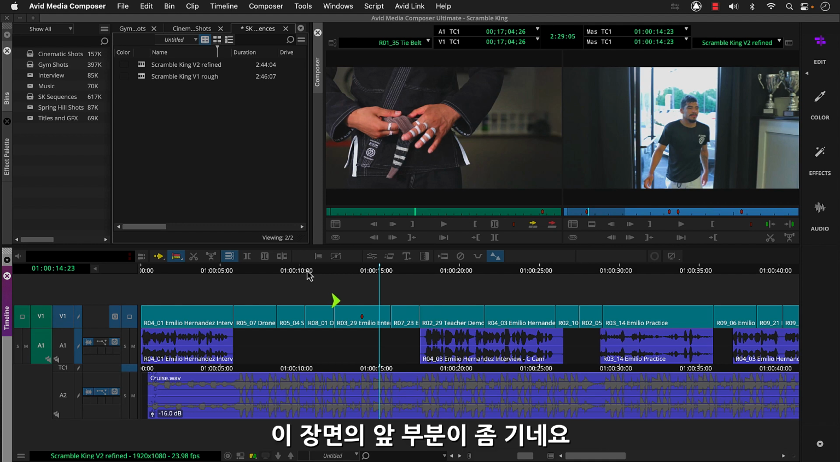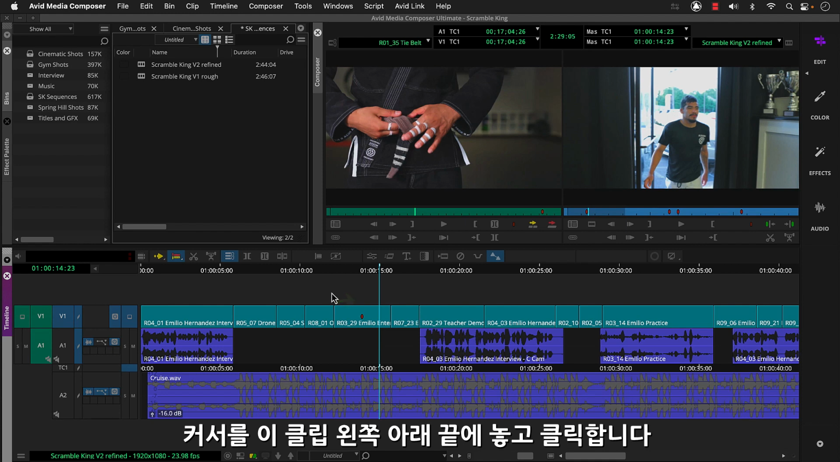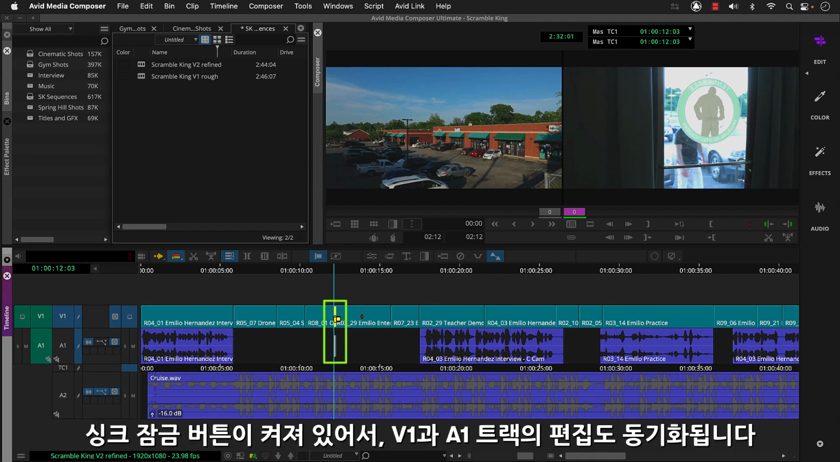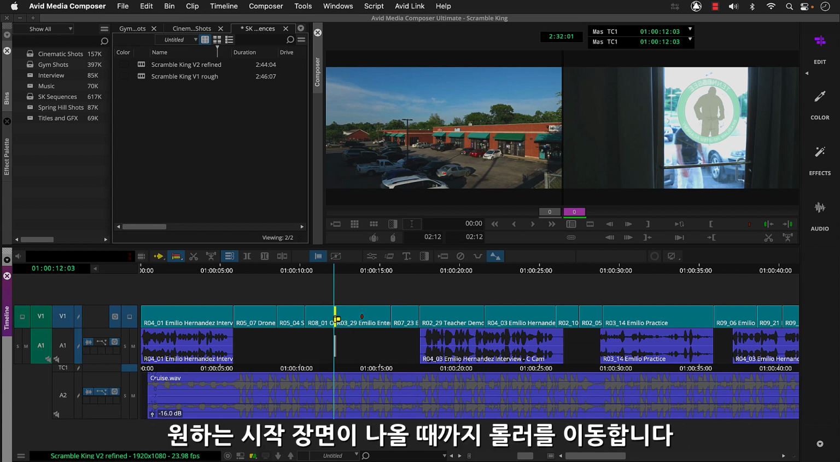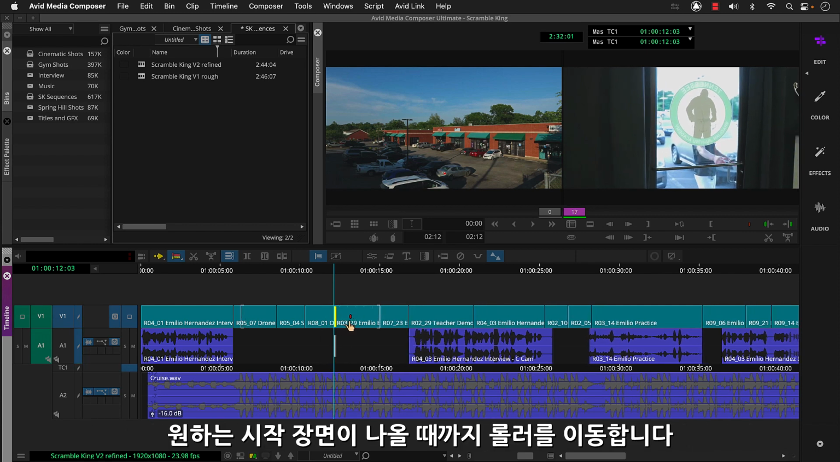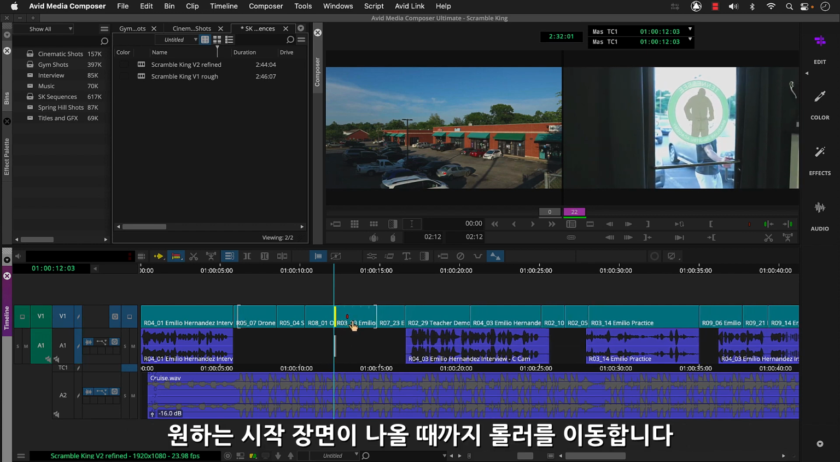So we want to shorten the beginning of this shot, so we'll use Ripple Trim. We'll position the cursor near the bottom left edge of this clip and click. Notice both V1 and A1 have trim rollers. That's because sync locks are still active. We'll leave them active so our audio and video stay in sync. Now we'll drag the roller to the right until we see Emilio grab the handle.